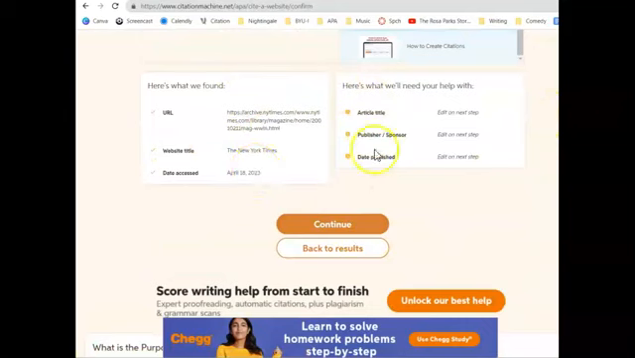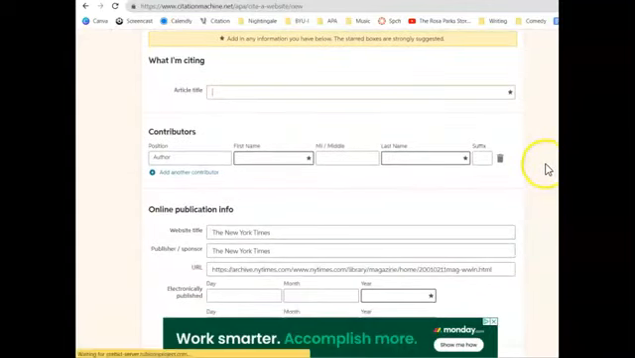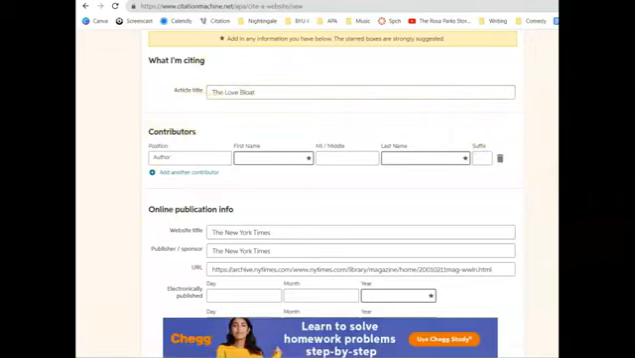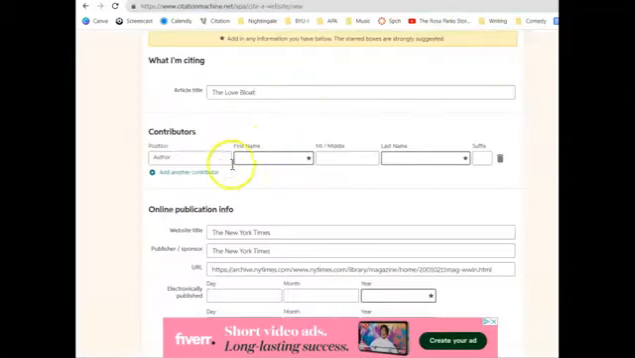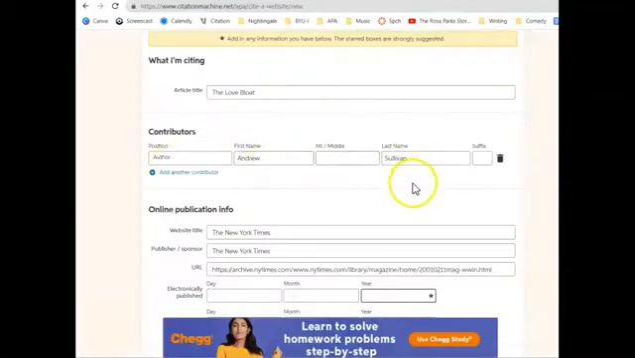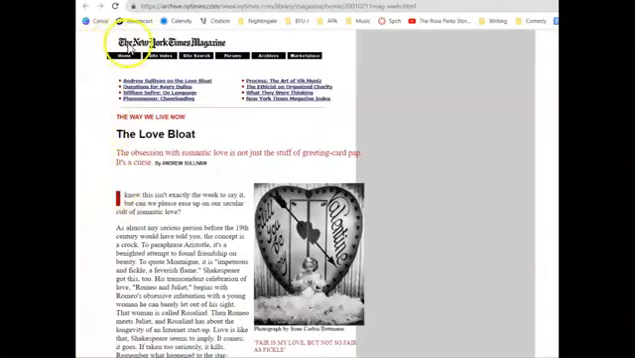And it gives us basically a cursory overview of what it's found. We just hit continue, and then we go through to see if there's anything that needs to be fixed. Well, the article title is missing, so we type in The Love Bloat, and then the author is missing. So let's go back, and there he is, Andrew Sullivan. So we type in Andrew Sullivan. So now we have the author, and then website title, New York Times. Yep. Publisher, New York Times. For the website title, I'm actually going to put New York Times Magazine.